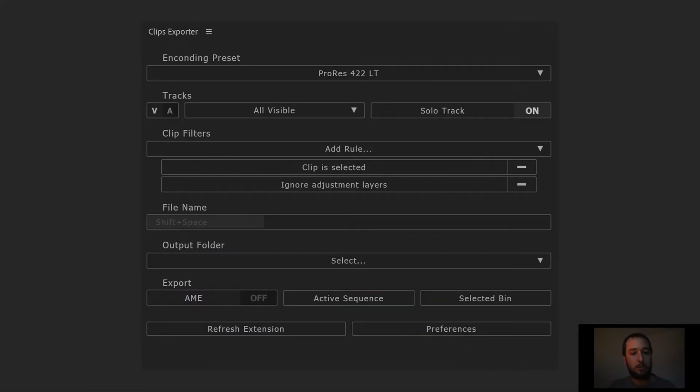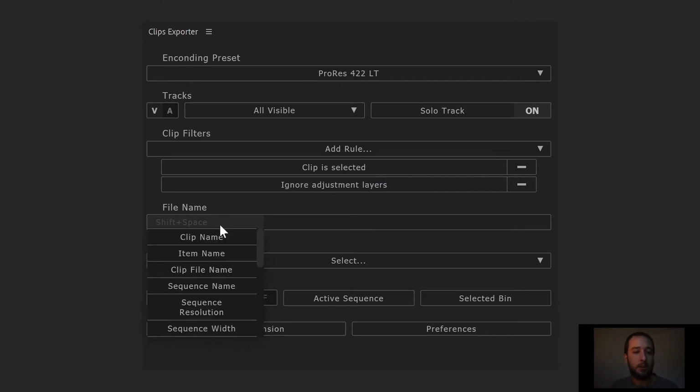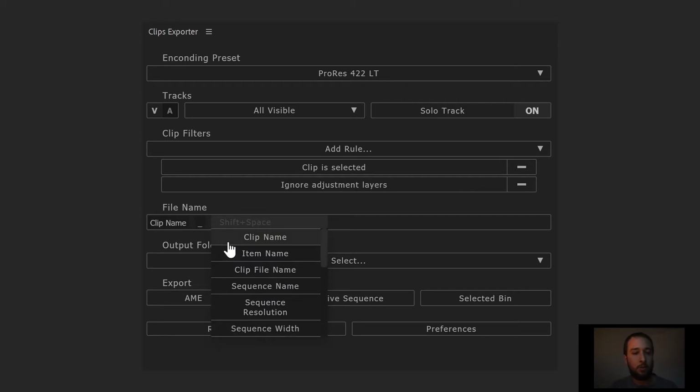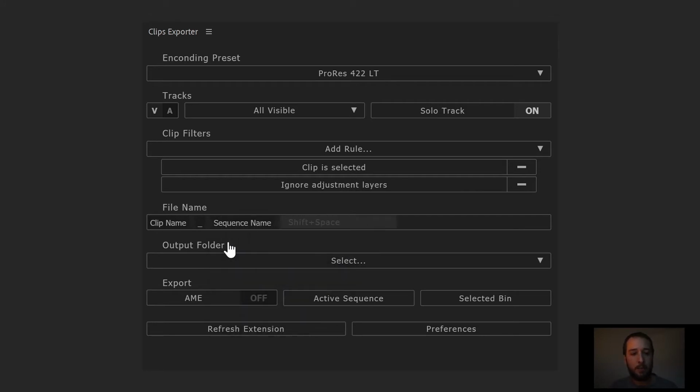If we go back up to the extension, we can easily customize the file name. If you double click here, you get a drop down with variables that you can use to build that file name. So we can, for example, do the clip name, then let's add an underscore. Then we can go for the sequence name, and then we can add an underscore and open that drop down again.